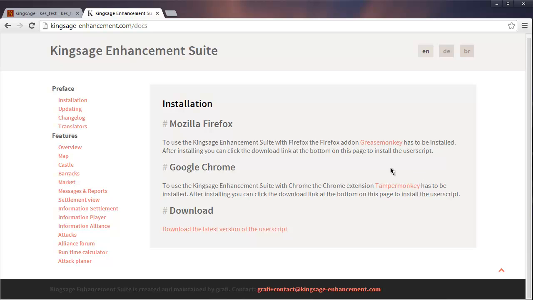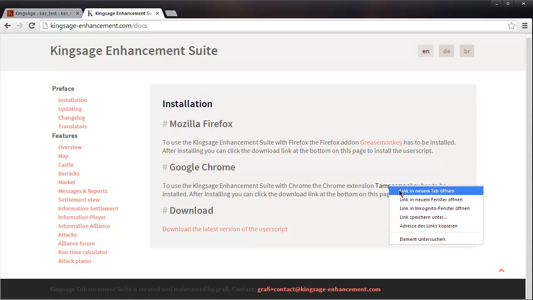This is a short explanation of how to install the KES enhancement suite for Google Chrome. As you can see, I'm on the installation page in the KES enhancement documentation. The first thing we need to install is the Chrome extension Tampermonkey. We can do this by following this link.